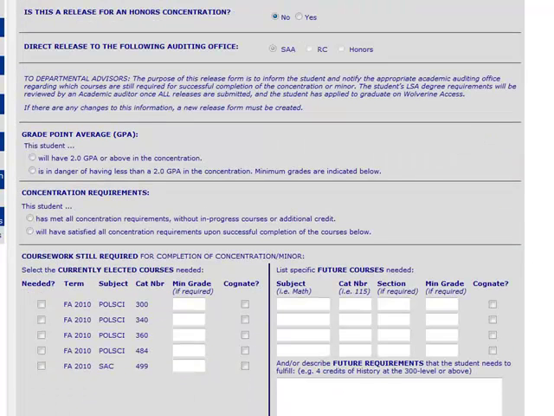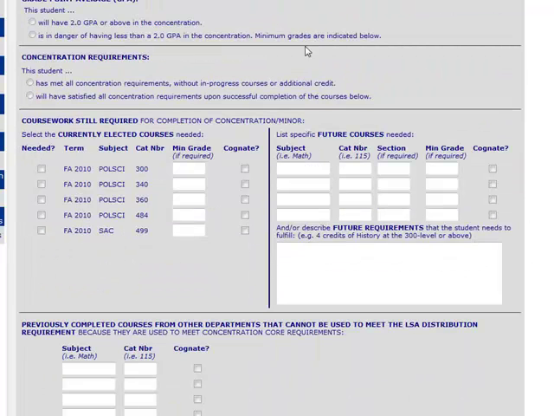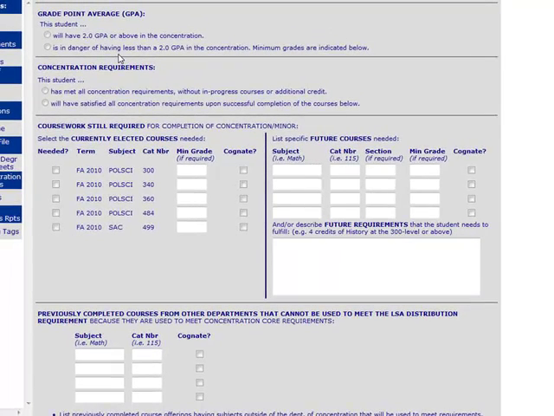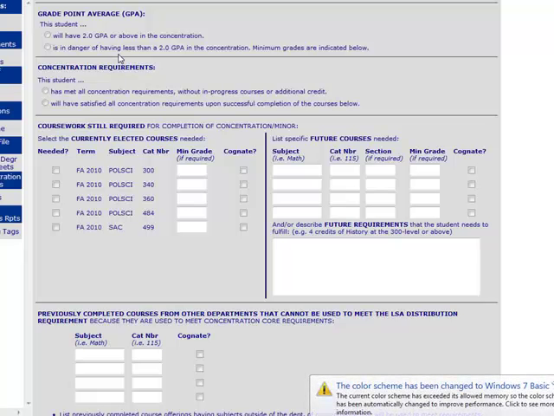So now we get into the meat of the release. The first question now has to do with the student's GPA. If we indicate that the student is going to have a 2.0 GPA or above, it means that the student isn't going to have any minimum grades in order to keep the GPA above that minimum limit required by LS&A. If the student is in danger of having less than a 2.0, then you need to indicate minimum grades down later when we're pointing out courses that the student still needs. We'll say she will.